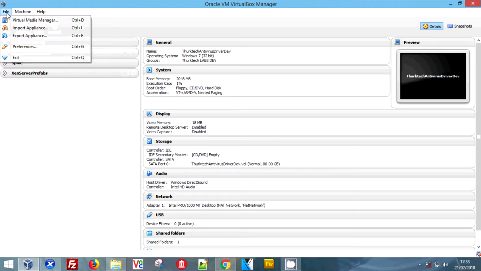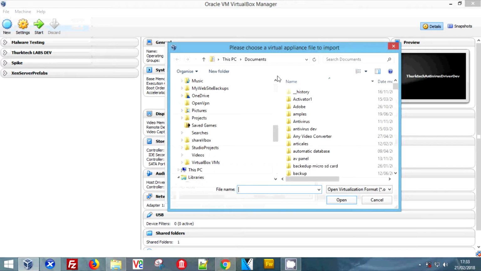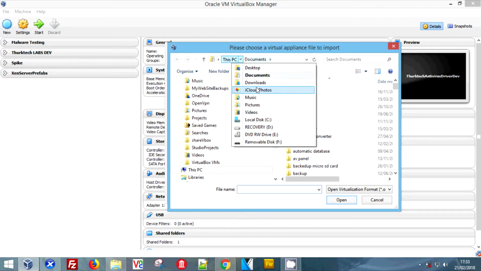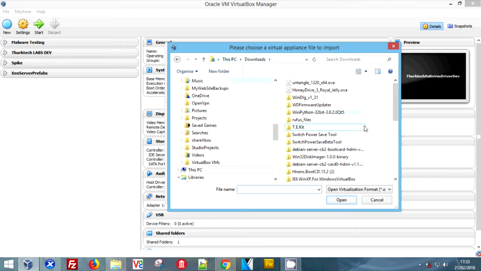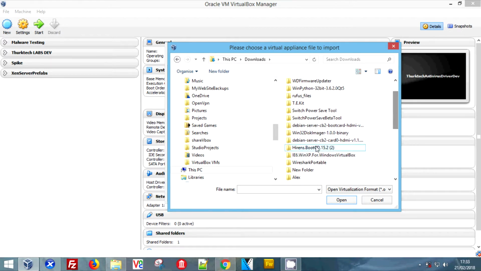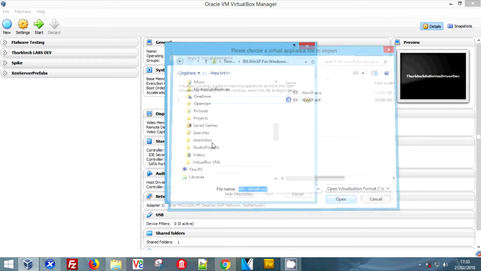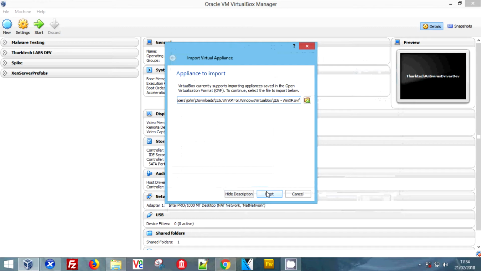So we've got VirtualBox open, and we're going to go to File, Import, and then we're going to select Browse, and go to wherever you saved it. Mine's in my Downloads folder, and it is... okay, I don't know where it is. We're going to use XP instead. So here's the XP file, and we're just going to hit Open.